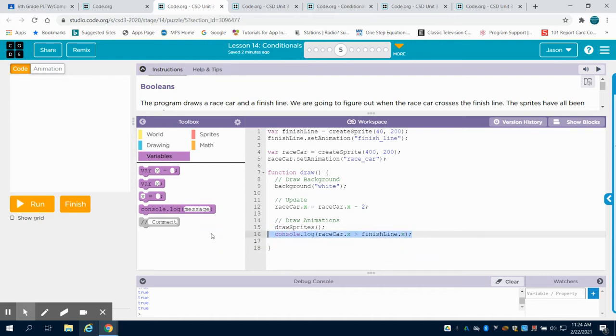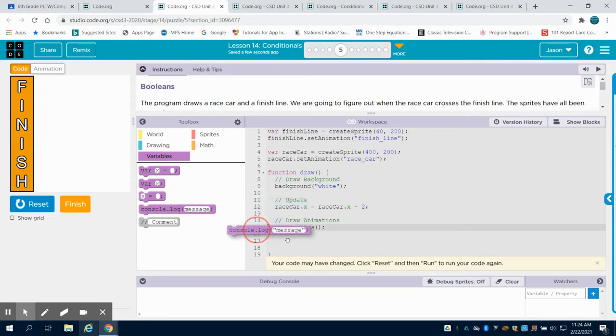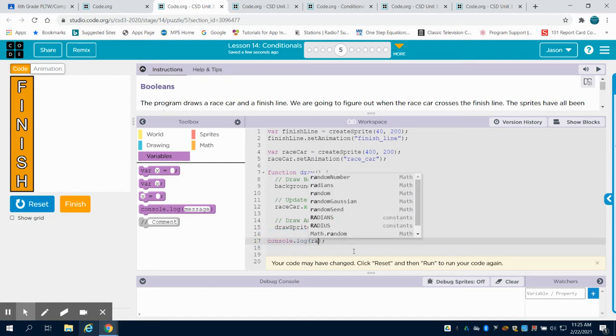So what we're going to take a look at here is I have a car. And what they're asking us to evaluate here is when does that car reach the finish line? So we can see we have a console log here, which is down here in our debugging console. And what do we want it to display? Well, we want it to evaluate this logic. Is the race car's X greater than the finish line's X?